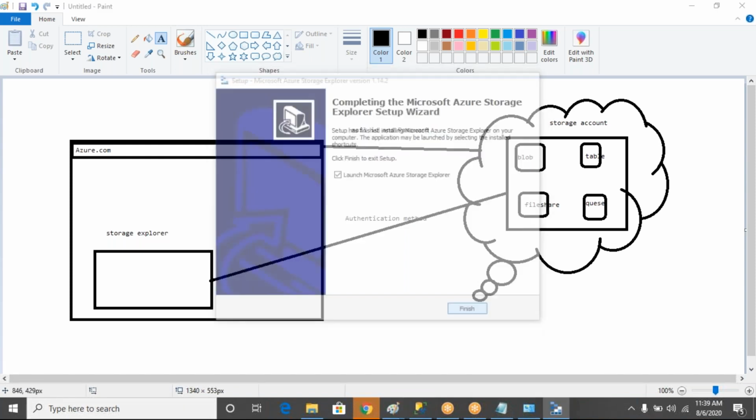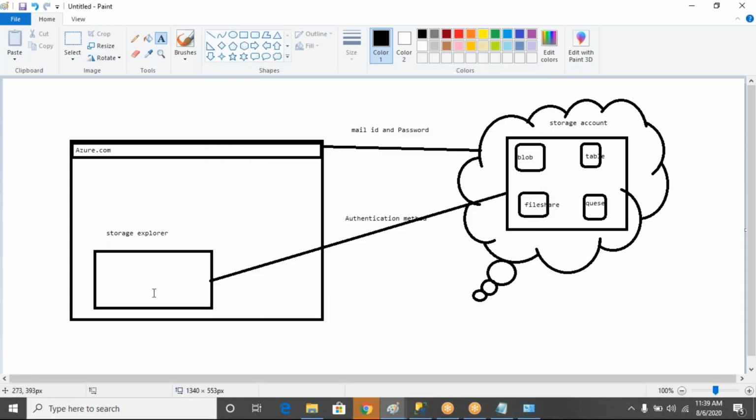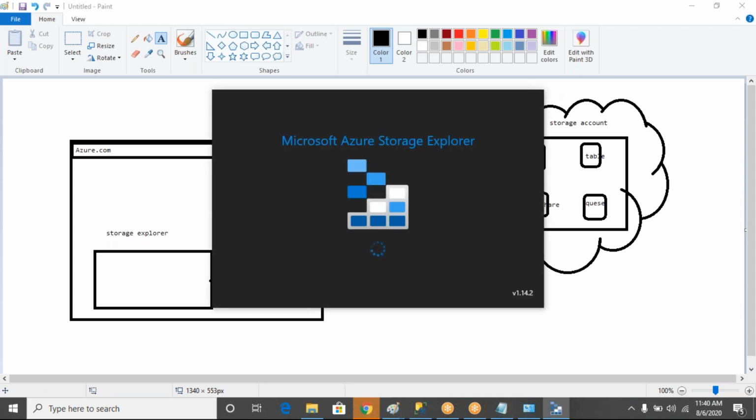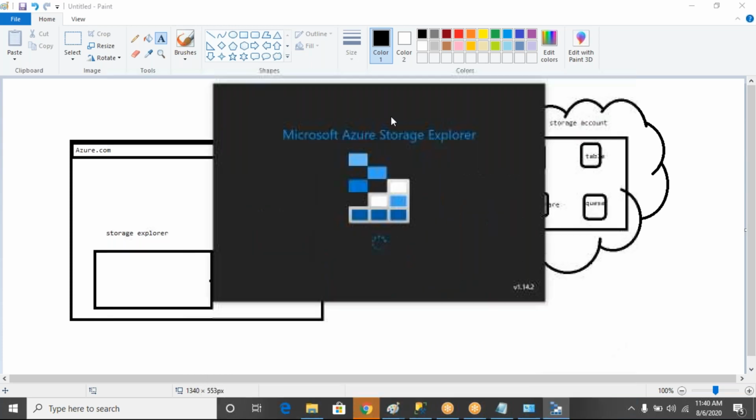So just click finish and try to open the Storage Explorer. How do we connect from the Microsoft Storage Explorer app installed on your local computer to this storage account? That is called security, the security methods we follow to connect to a storage account. There are 4 different ways we can do this. So I'm opening this Microsoft Storage Explorer on my local machine.